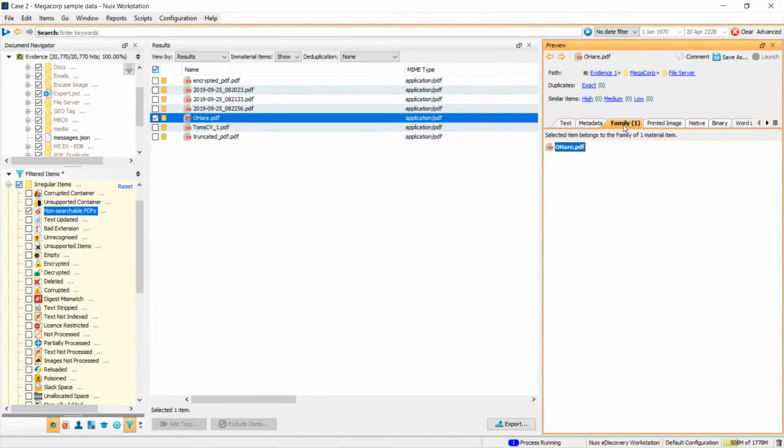So family is, for instance, if this is an attachment, it will show the whole structure of the original, for instance, original email, right? So you can see something like a parent email, parent file, which consists of this attachment. All right, so this is basically the function of the family tab.